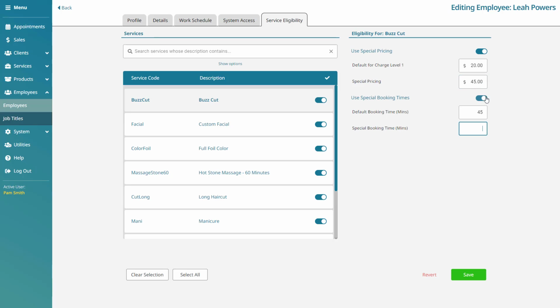Special booking times can be set per service for the employee here. The special booking time will override the default booking time set in the Services area when this service is booked in this employee's column. Once you have finished, click the Save button.